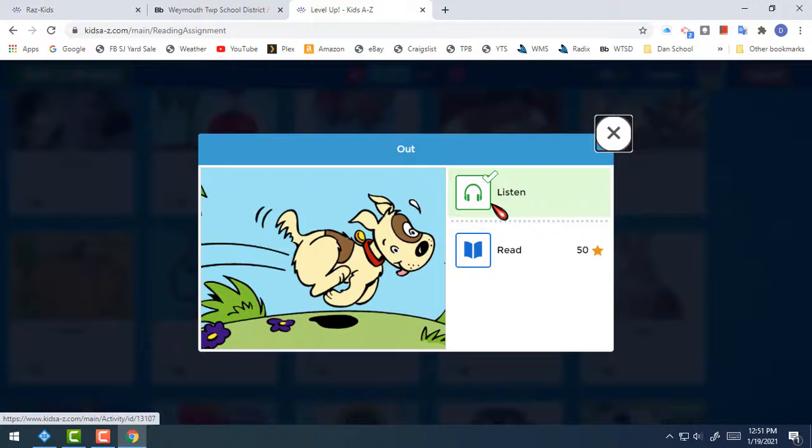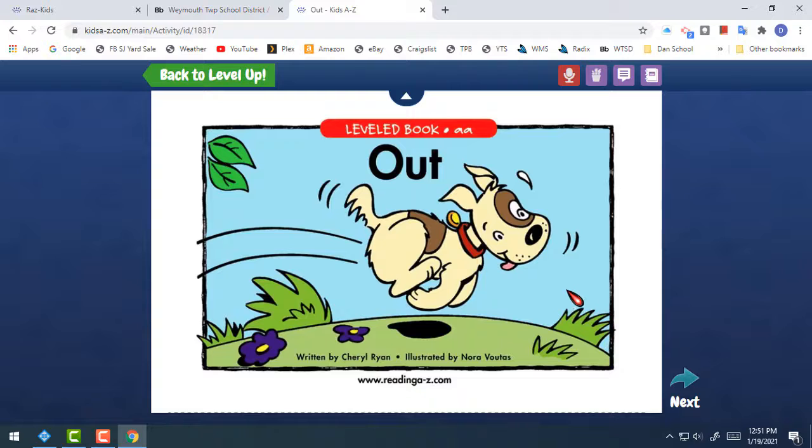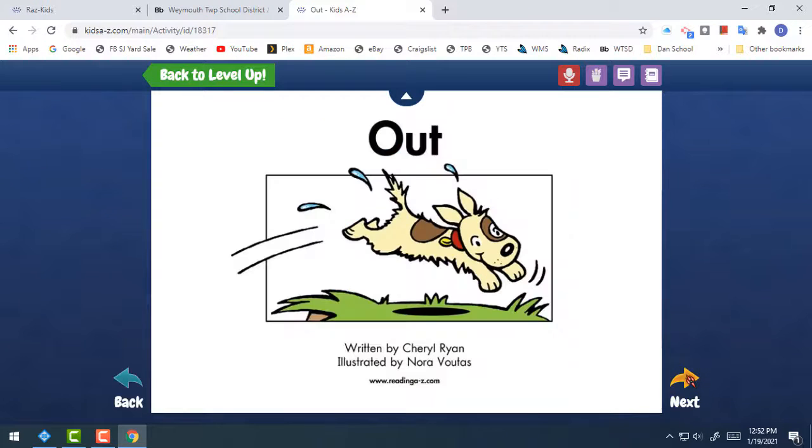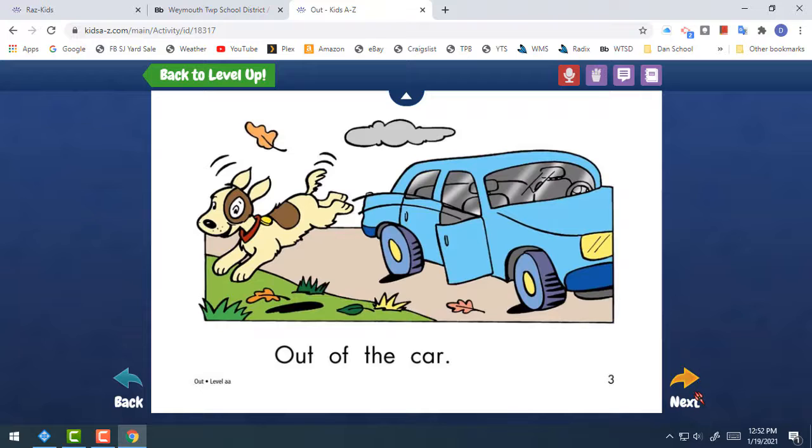Now, listening to it, it'll just start playing and you can follow along. Let's pretend I'm reading it to myself. So I clicked on that book. And once I look at the cover and read that title out, I use this button to go to the next page, right? And I could always use this back button right here, and it'll take me forward and back in Raz Kids in the books. And so I would read, "Out of the car." Now, that page I didn't get stuck on any words, so that's great.